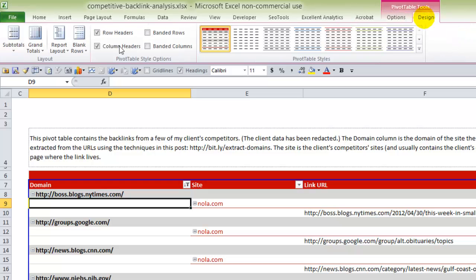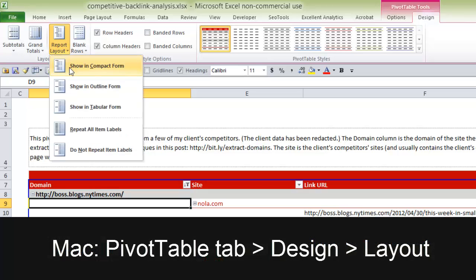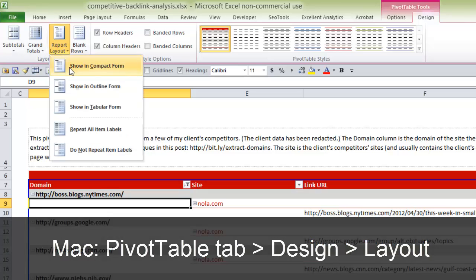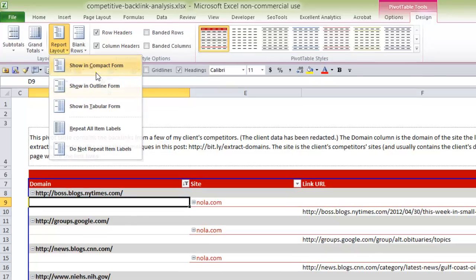The default layout is, if you go under the design tab, report layout, it's actually show in compact form. I'm not going to do that because I don't want to take the risk of messing up my entire pivot table. But I really prefer, especially if I have more than one value in the rows, the outline form because, well, I'll just go ahead and show you.